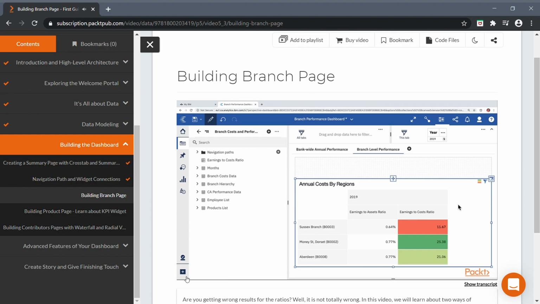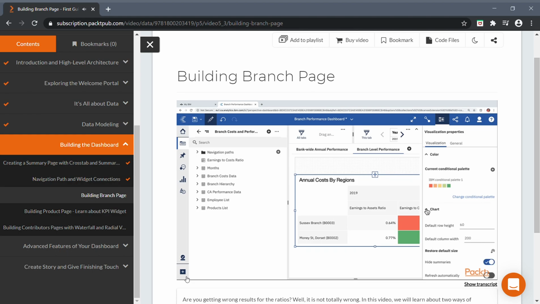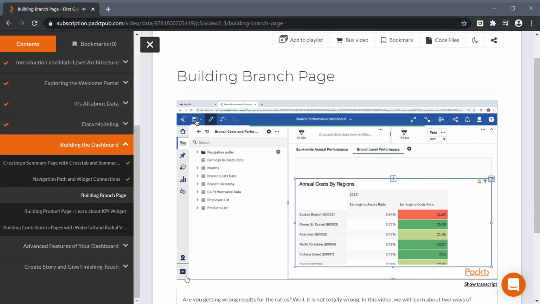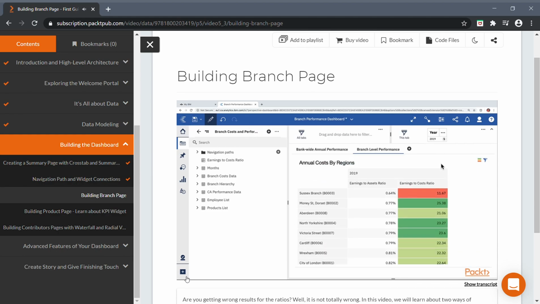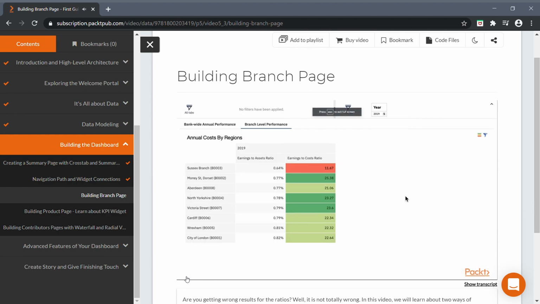Let's also reduce the height because we have got lots of rows here. So we'll open the properties again and expand chart and change the default row height from 60 to 40. Let's save the dashboard. We can increase the height and let's view it one more time in the full screen mode. So we are able to now see all the branches without scrolling up and down.